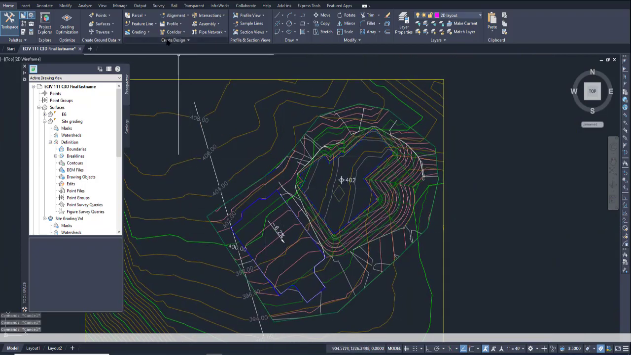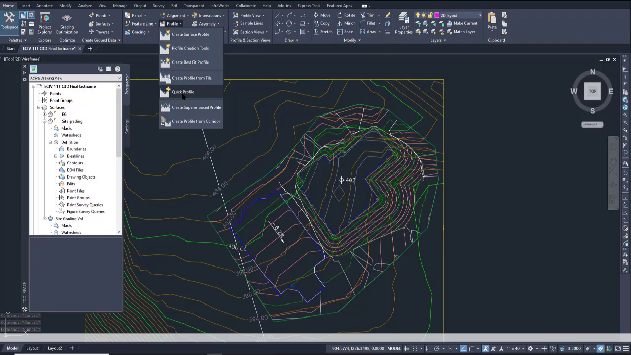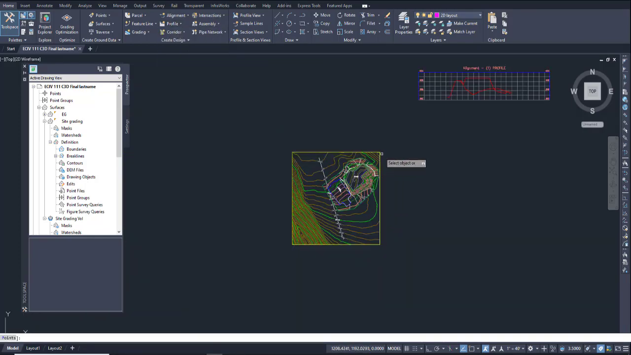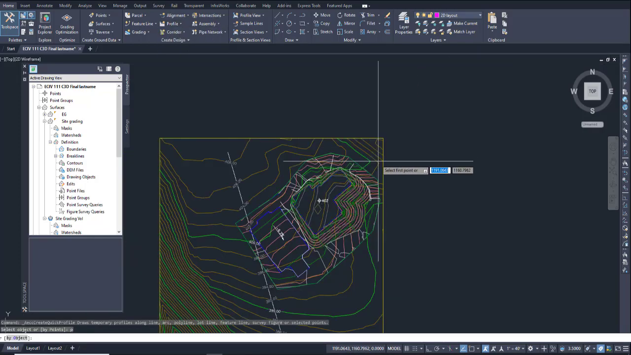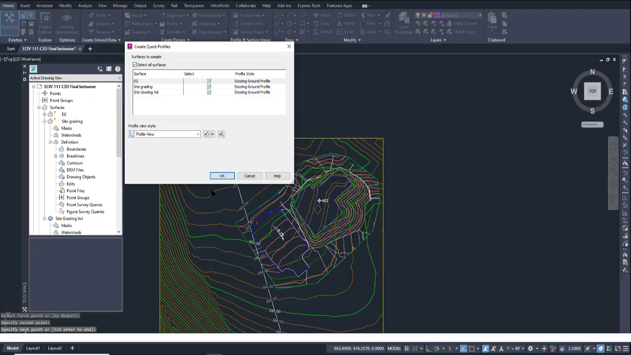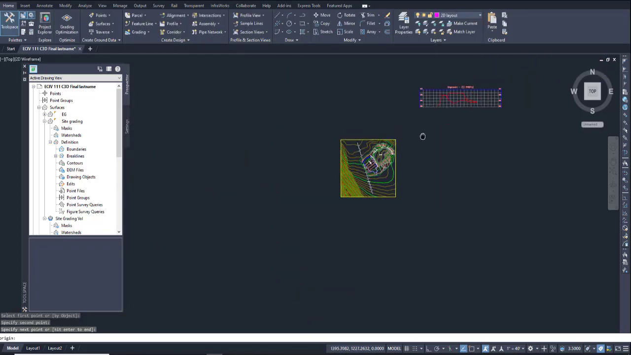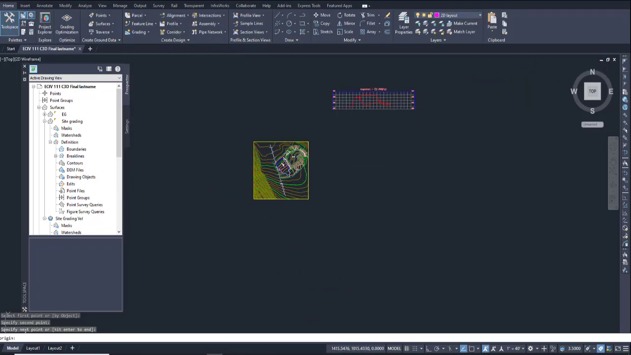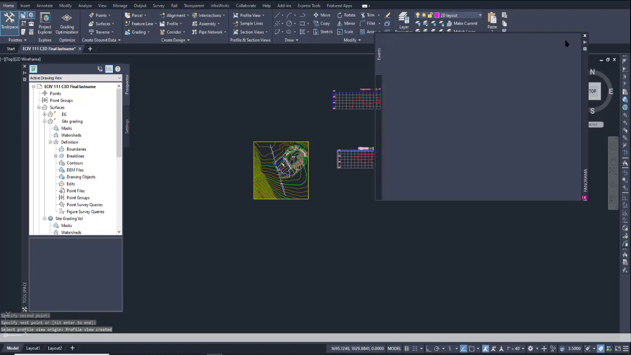Before we go, let's do one more quick. We'll do a quick profile there. Let's do a quick profile. Do some points. And I'll do a similar path we did before. Just cut across here, enter. And yeah, I want everything there. I don't need the volume. Hit OK. And I'll put it down here. And there it is. Okay.